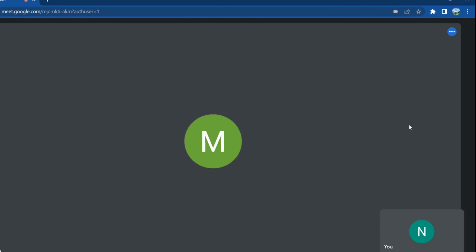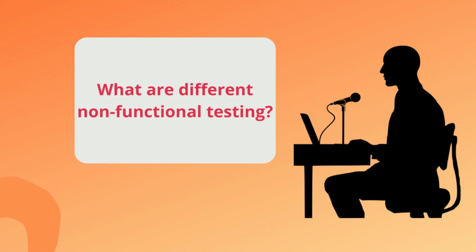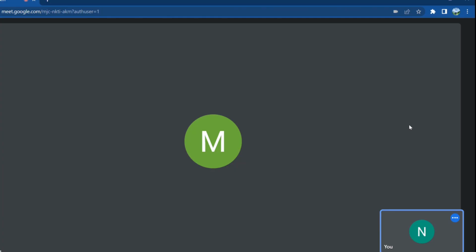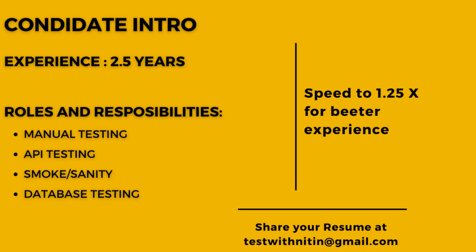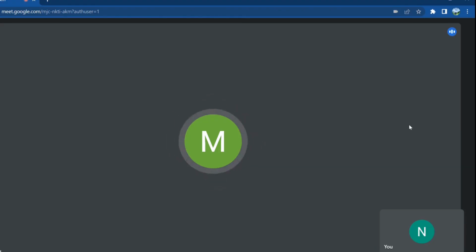Okay. Can you tell me what are different non-functional testings we have? Yeah, so non-functional testing in my organization, there is a separate team, but I am aware about that. I am aware of recovery testing, then compatibility testing, then configuration testing, then sanitization testing, then globalization testing, and yeah, I am aware about this non-functional testing.